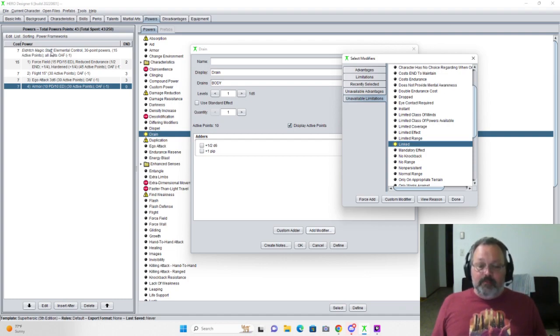Okay? But number two, it's already in Hero Designer under the unusable limitations. You cannot link a slot in the elemental control. You cannot make it dependent on another power going off. Okay? So, yeah, this is just a no-no. The other power frameworks have a similar no linking rule.